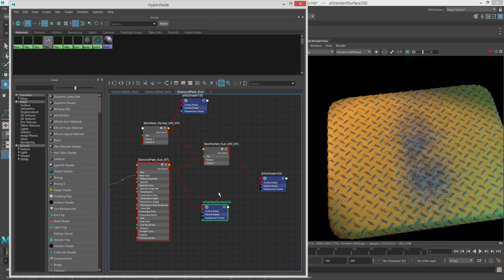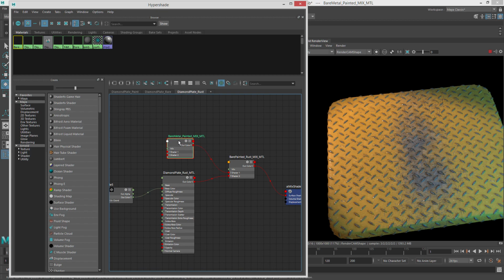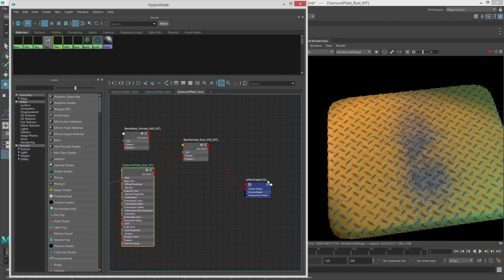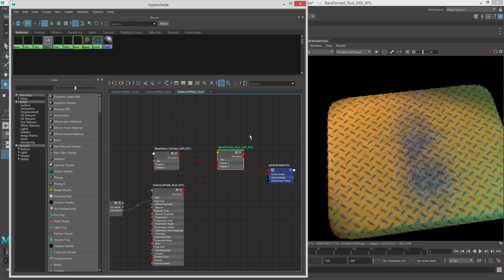I'm not deleting these, I'm just hiding them. Okay, so you probably could delete them, but I get a little bit afraid about deleting shader groups because it usually causes issues for some reason. So be careful about what you delete. Anyway, all right, so we have our bare painted rust mix material. Now we need a mixer for this.